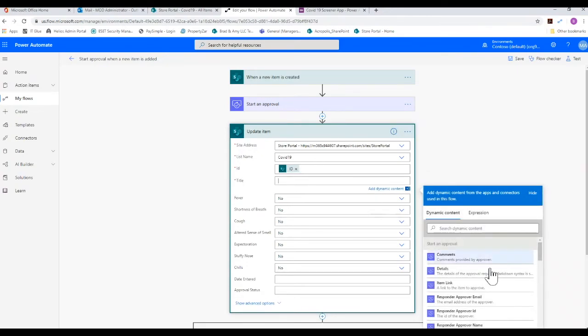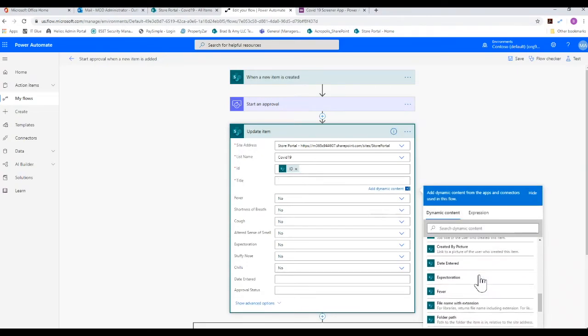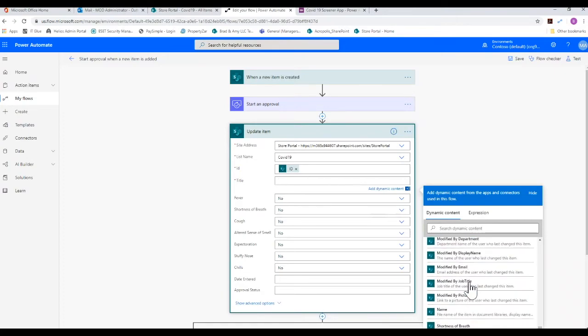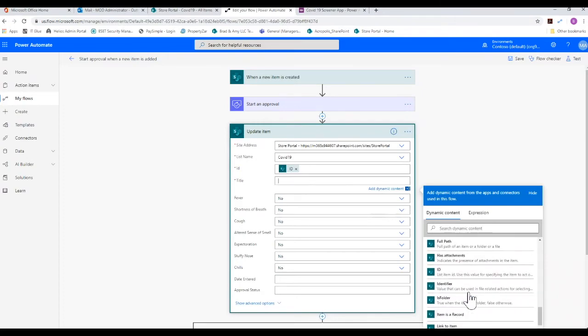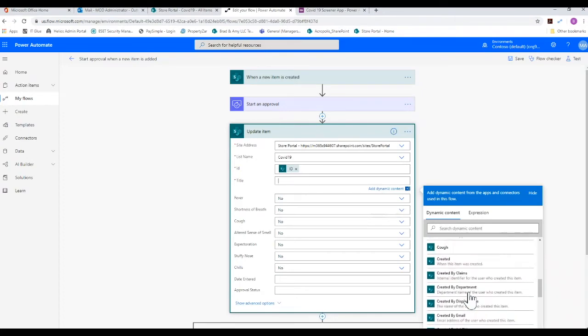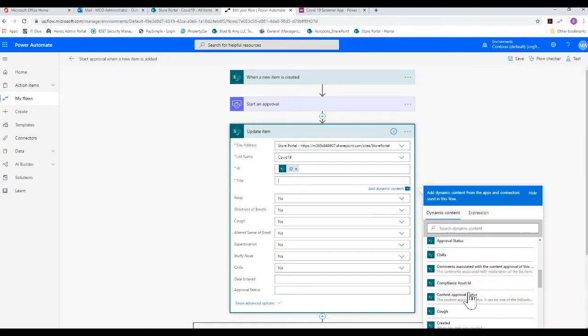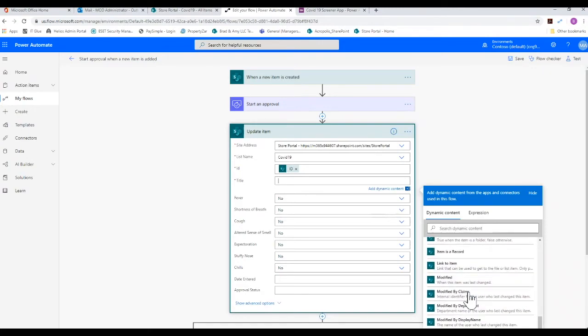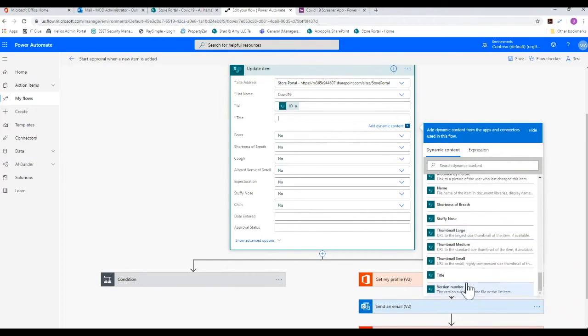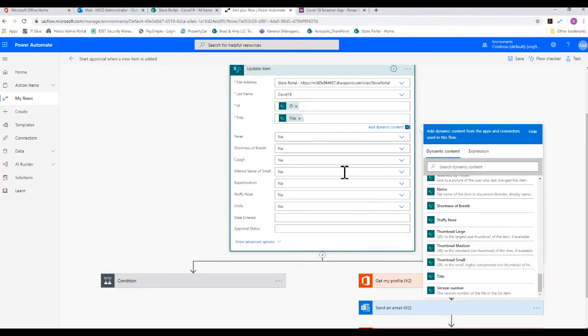And then for title, I want to come over here and pick the title from the SharePoint. Let me see here. There it is. Okay, so there's title. Now, one thing I want to do is, if you notice, it comes in and puts fever, nose, shortness of breath, cough, etc. and no. So if it updates the SharePoint item, it's going to update it with these values. I don't want it to do that.